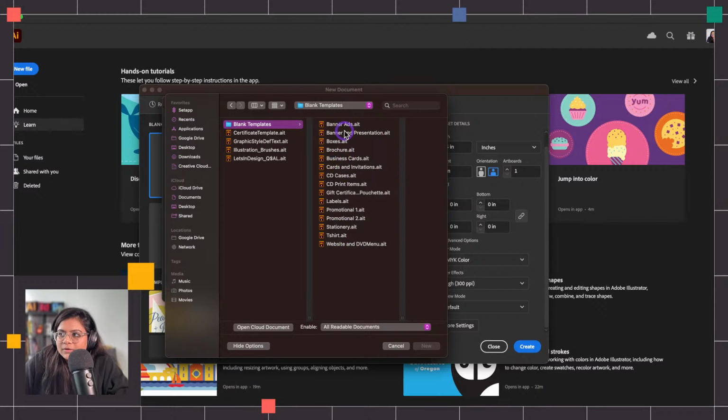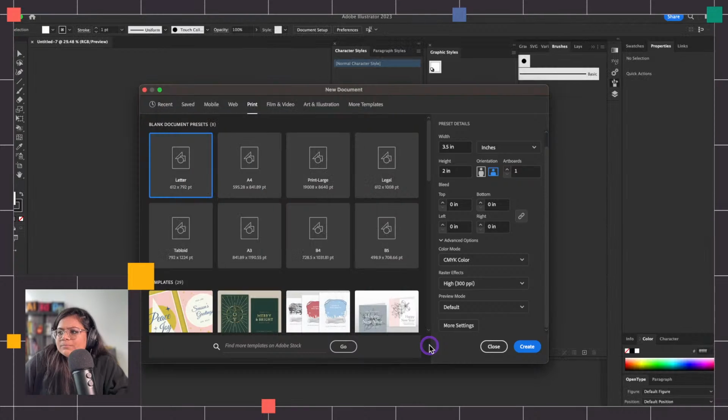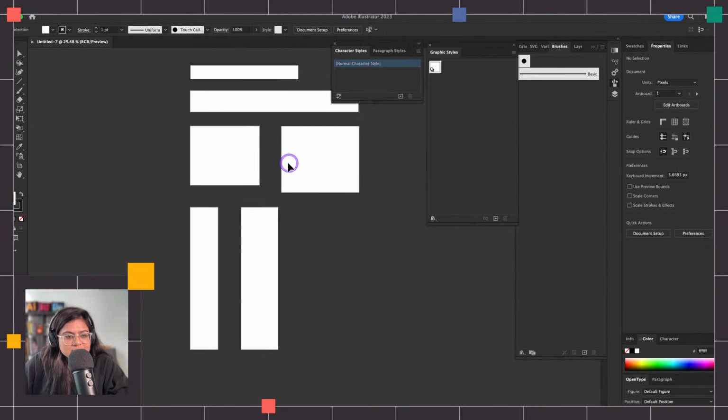The ones on here, the banner ads, banner presentation, all of these are default templates and it comes with the Illustrator application files and folders and I can select any of these. Let's say I want a banner ads template and I just want to see what it looks like. Okay, I'm going to click new. It's going to forget about all the settings I just did because I use the template instead.